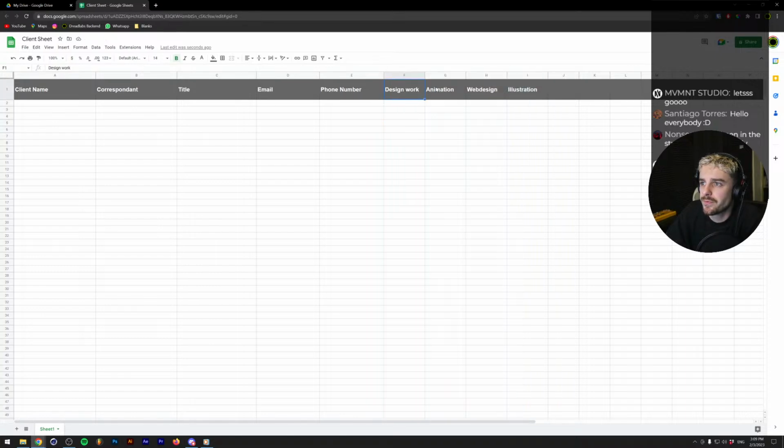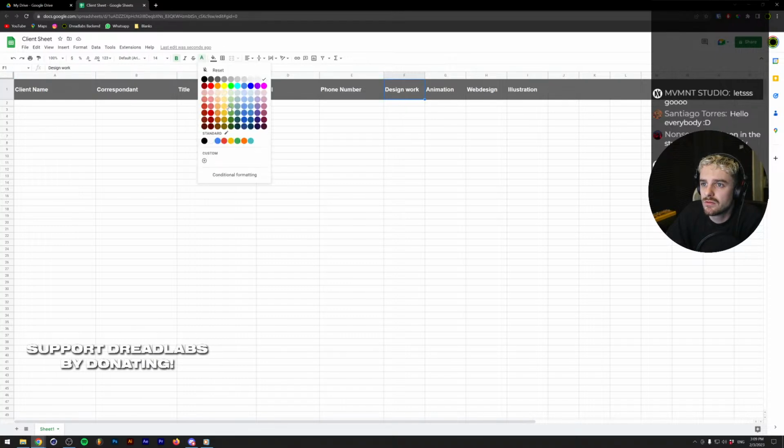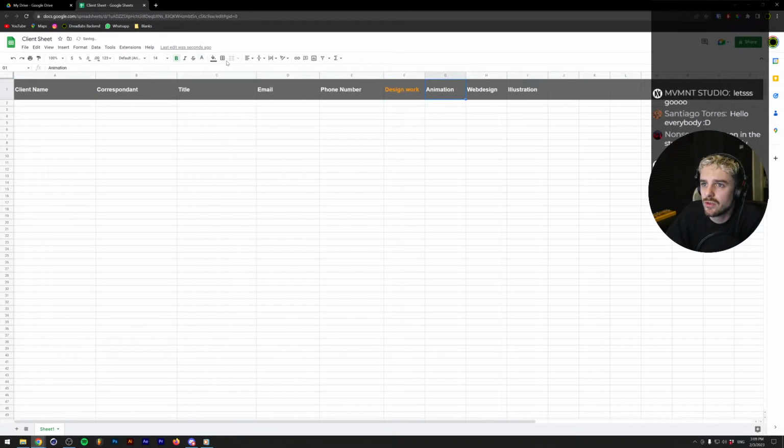But let me just change the color on these. So for design work, we'll pick orange. For animation, we'll pick green, blue, and purple. And then we can just change all of these to checkboxes, I think. Wait, can I change these to checkboxes?